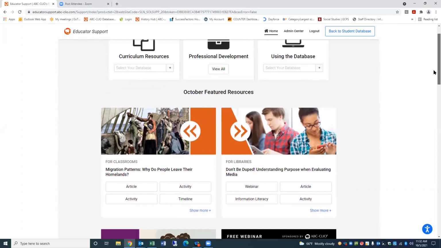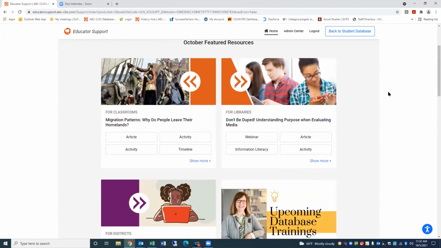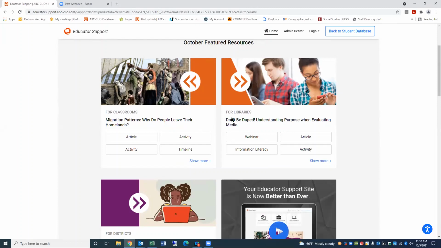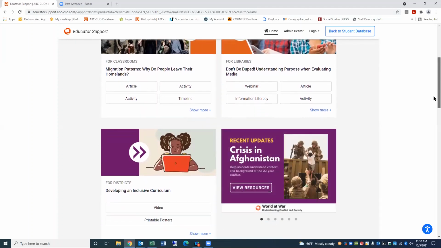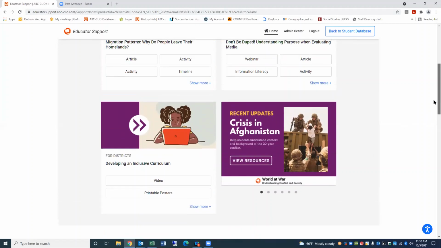Just real quickly, if I scroll down, you will see that we often provide featured resources by month. Obviously, this is October. In these featured resources sections, often we will provide links to resources that are in collections that you may or may not be subscribing to. But if you're not subscribing to them, you will have access to those resources for a full 30 days. We have materials for classrooms, for libraries, for districts, as well as where you can sign up for additional resources.